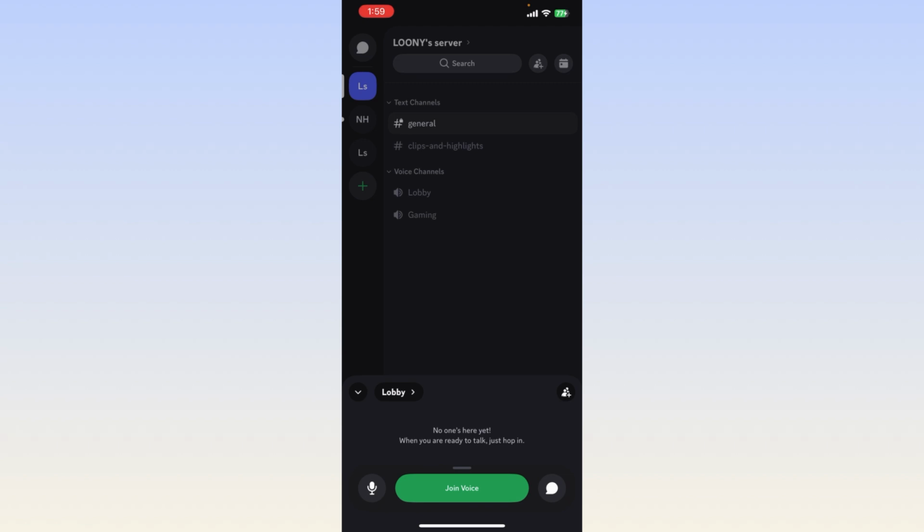So basically this is the process to use your iPhone as a mic for the Discord app.